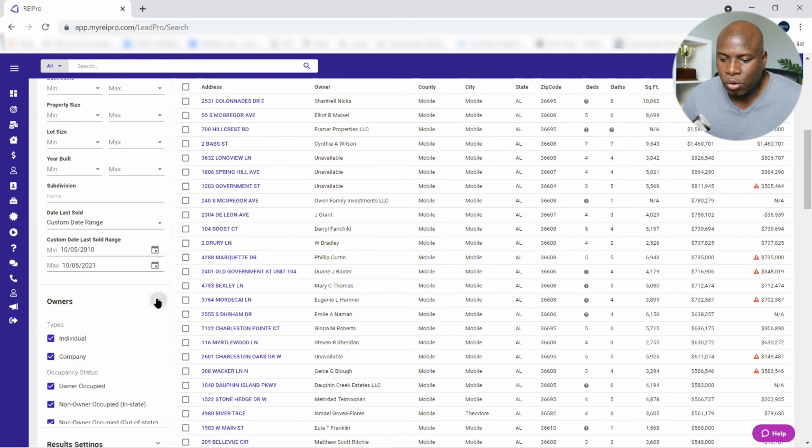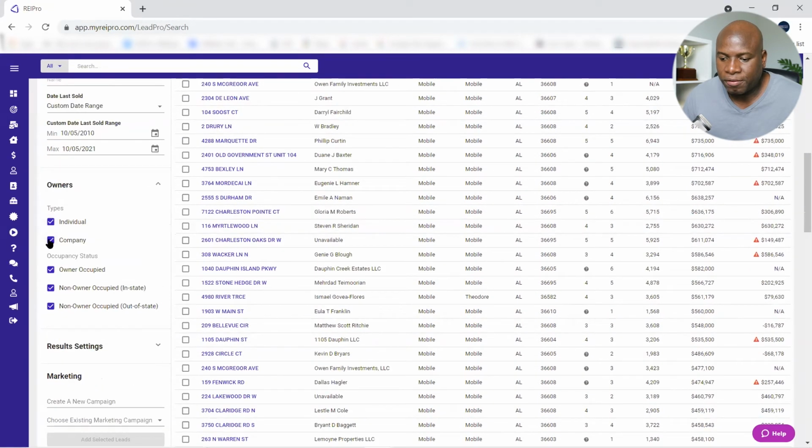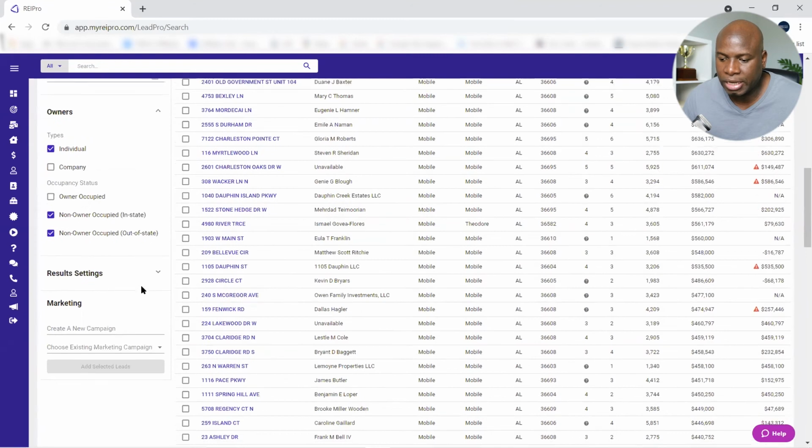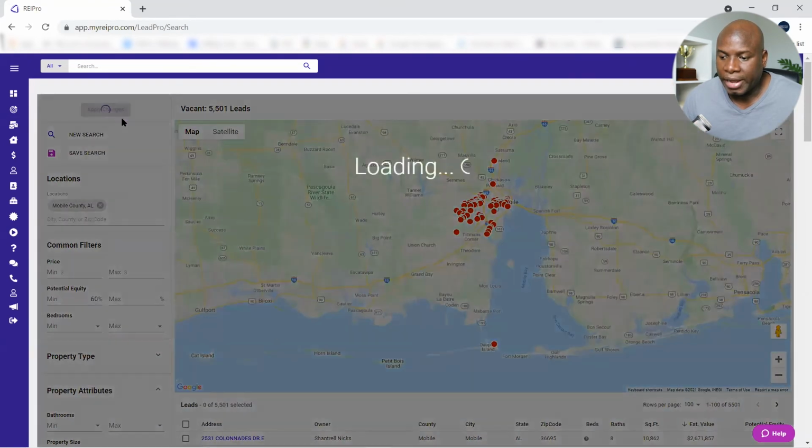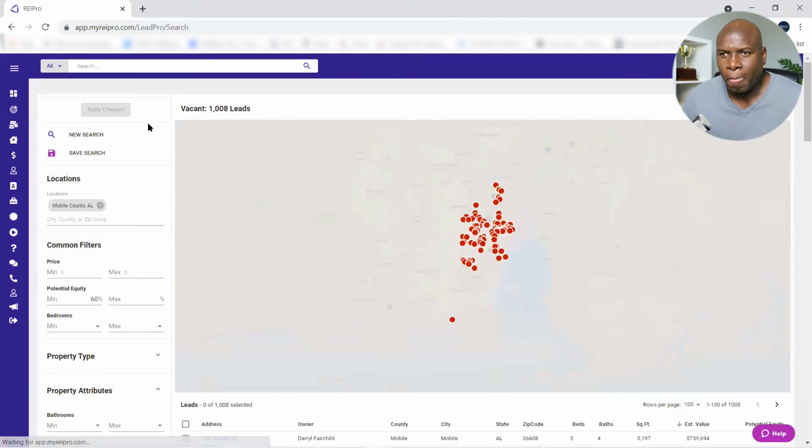So owners, individual, you want to uncheck company. Now, if it's a vacant list, you want to uncheck that owner occupied. Then you're going to just go with individual ownership, non-owner occupied in state, non-owner occupied out of state. And that's it. You're pretty good to go. Apply changes and you're going to see it.